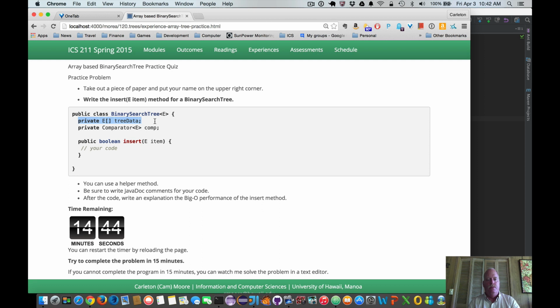The root will be the item at index 0, and then there's a function for calculating the children of each node. The parent's index times 2 plus 1 is the left child, and the right child is the parent's index times 2 plus 2. To get the parent's index, you take the child's index, subtract 1, and then do integer division by 2. So let's get started.